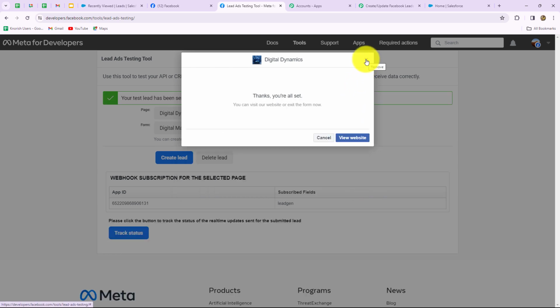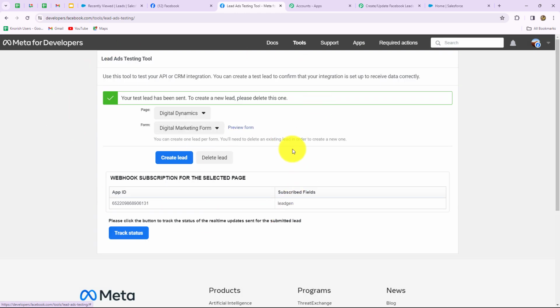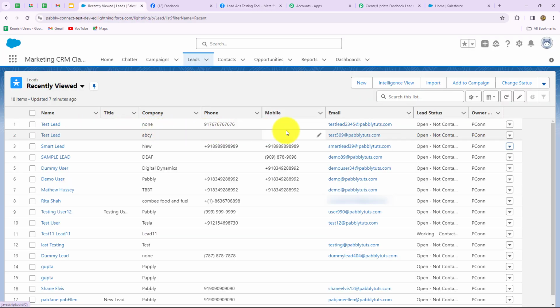As we have submitted the form, that means we have created a new lead. Now let's go and check whether this lead is automatically added in Salesforce or not. And yes, here we can find that a new lead is automatically added with the name test lead. This is the phone number and this is the same email, testlead2345@pabblytunes.com. This means that our connection between Facebook lead ads and Salesforce is perfectly successful.